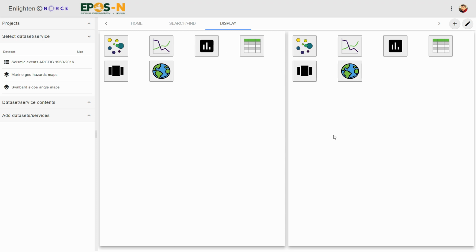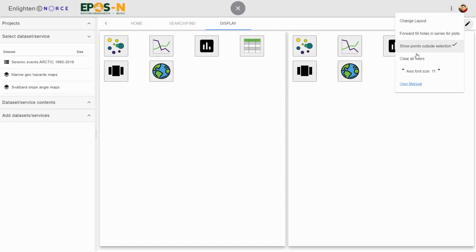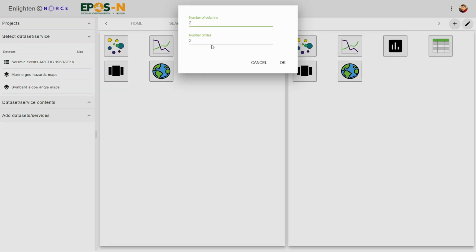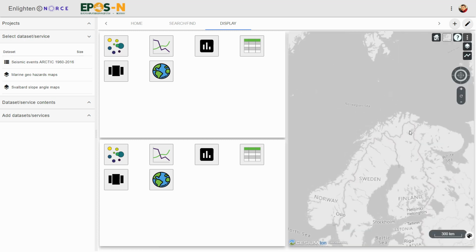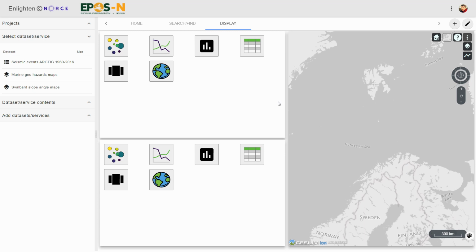I have two plot windows here, and I will just modify it because I want to see three different plot views. Now, first I would like to see the events around Svalbard, seismic events in Svalbard. So I will just click the globe to select the map view.